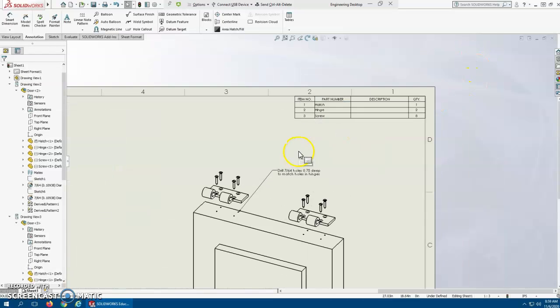So what am I looking at here? We're going to have an item number, and we're going to end up using balloons to mark out the item numbers. You're going to have a part number and typically a description, and then you'll have a quantity. So you'll be able to look at it really quickly and know exactly what you need to put the thing together. And this can be edited just like any Excel spreadsheet.